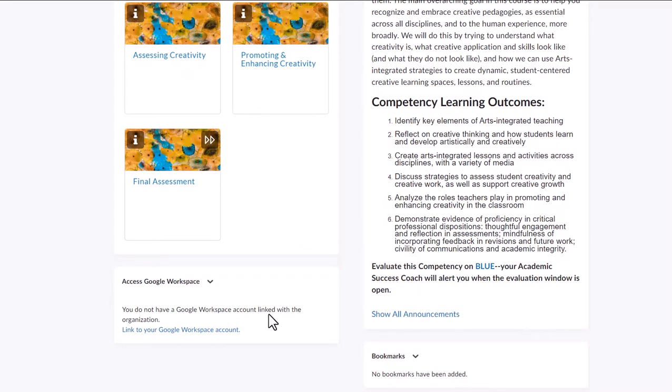As we scroll on down, you might notice that there's also this module to access your Google Workspace. I highly recommend that the first time that you log in, you link to your Google Workspace account. This will give you easy access to your email and your calendar and your Google Drive. Remember that when you link them, only you can see your account information.